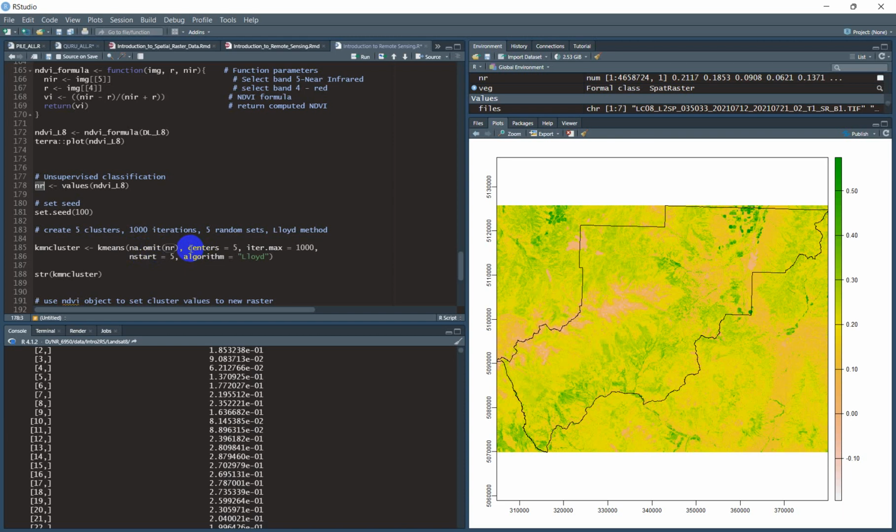Centers. Centers stands for how many clusters we want. So basically, how many different classifications of land cover on this landscape do we want to provide? In this case, I just want to do 5. I want to have 5 distinct classes. Iteration max, so how many times k-means will run its functions. I'm going to put 1,000. You can change this number around. It's kind of fine-tuning your function, but for now, 1,000 is fine. nstart, we're going to have 5 random sets, and we're going to be using the Lloyd algorithm.